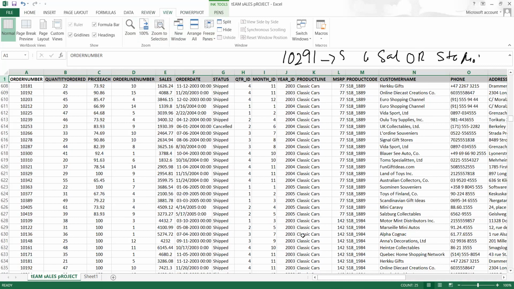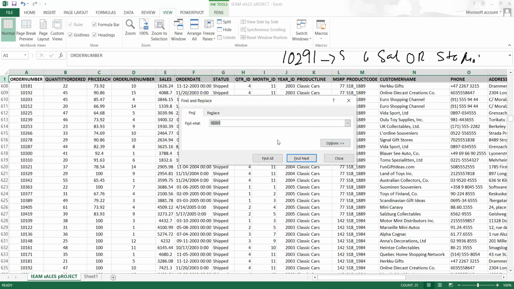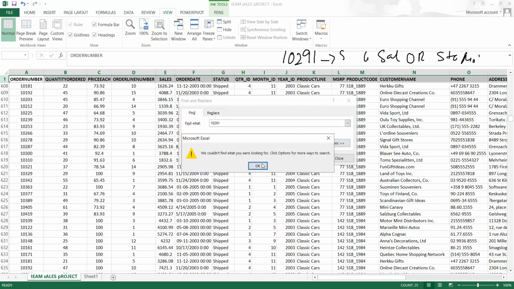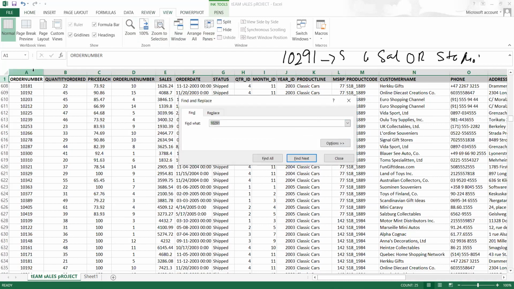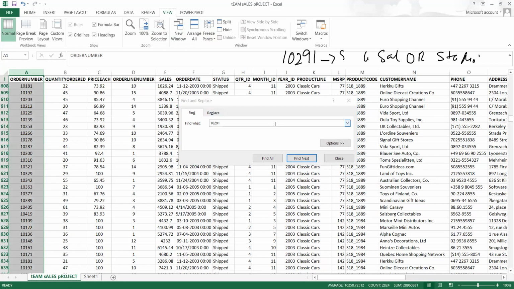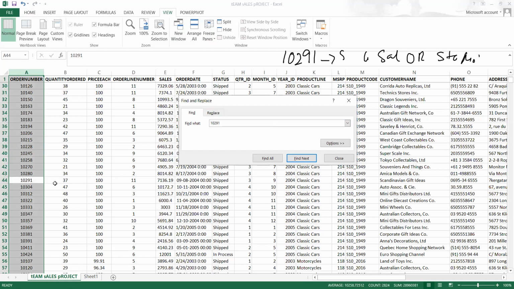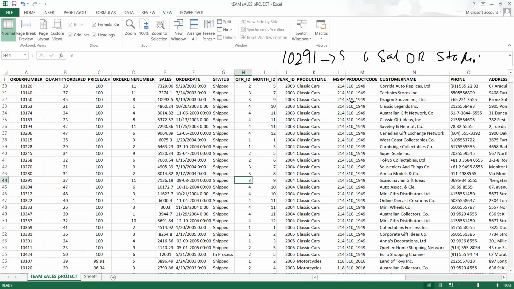So if I want to search for this order number ID, Control F, 10291, enter, right? To go for order number 10291, find next. I can find it here. What is 37? 37 is the quantity ordered. 100 is the price each. Everything I know because I have a reference to the title, right? So yes, this is the title.